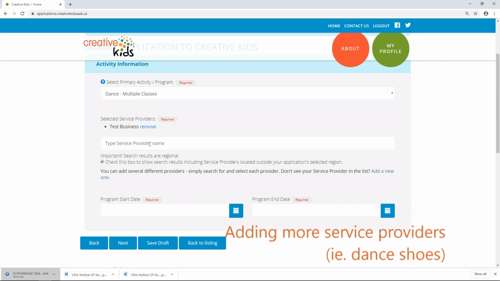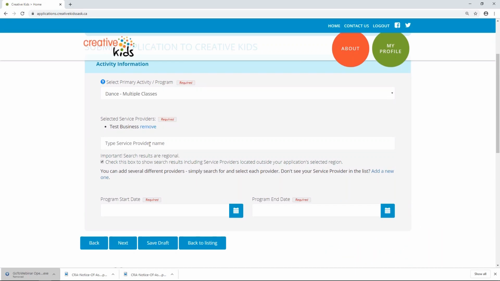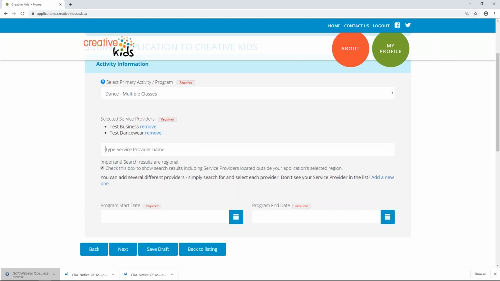Pretend though that Madison needs, say, dance shoes from a different business than her dance class. We do consider that. So she'd need to apply with 2 service providers. So search for the second service provider, and in this case, it's called Test Dancewear. And again, you can add a new one if that person did not come up on the list. And you can see that both of them have been selected here.